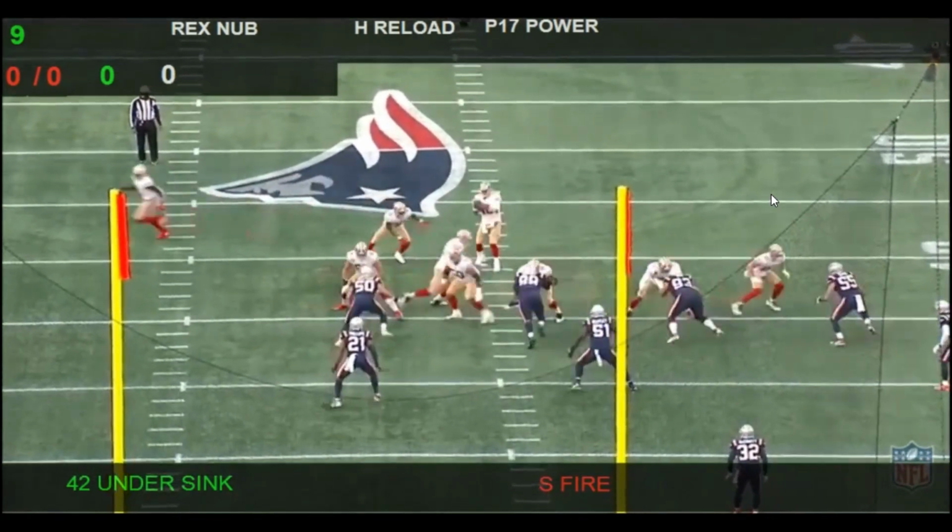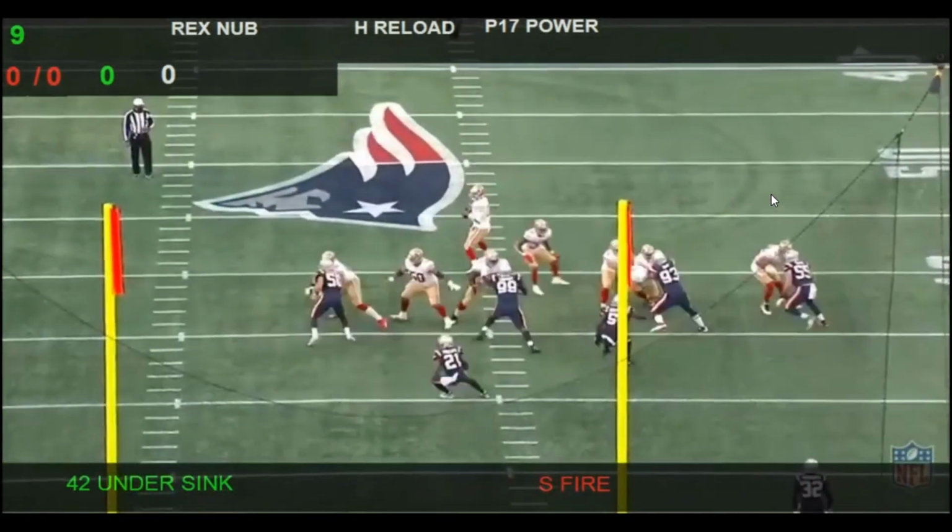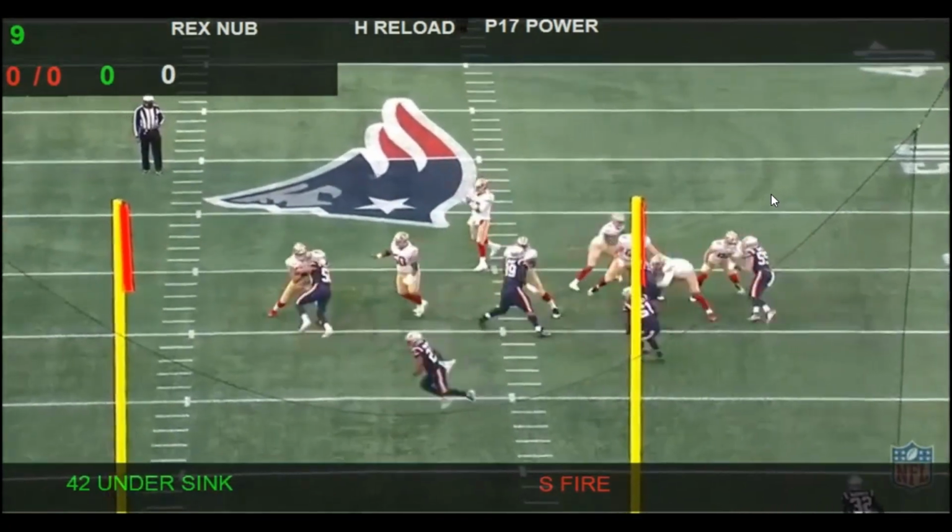Front side's really solid. You see the open pull fit in the crease wherever it is. And the running back's checking his protection. He's getting out.